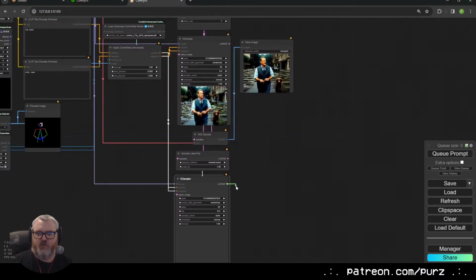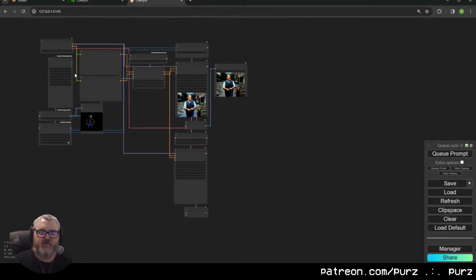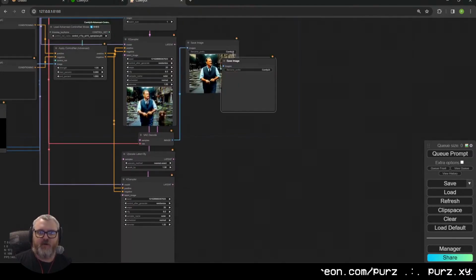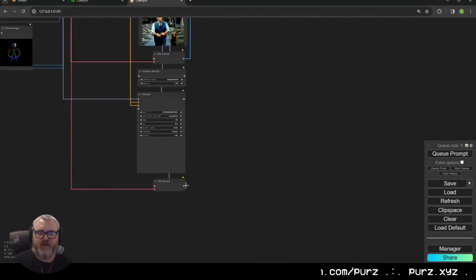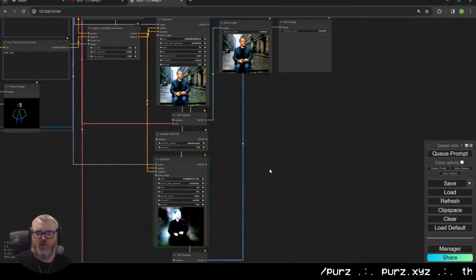This latent out will go to a VAE decode much like this one. Make sure we get our VAE from the checkpoint loader. It's red to red. And then just another one of these. Save image. Latent out. Nope, not latent out. VAE image out. Okay. That should do it.